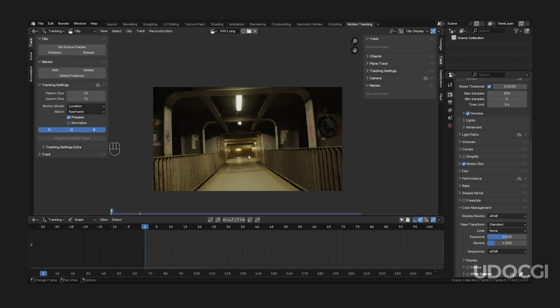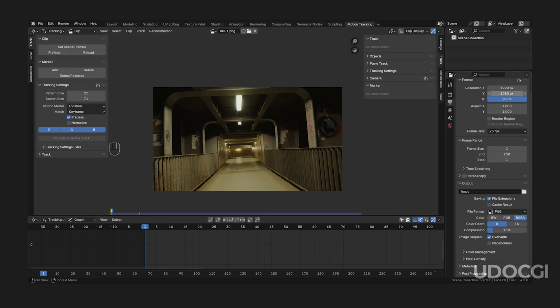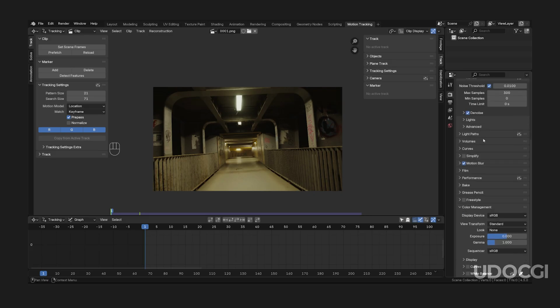First, let's recap what we did last time. We turned our footage into an image sequence and imported it into the motion tracking workspace. Then we matched the resolution and frame rate to the footage. Next, we set the view transform under color management to standard. And finally, we set the scene frames and prefetched our footage.